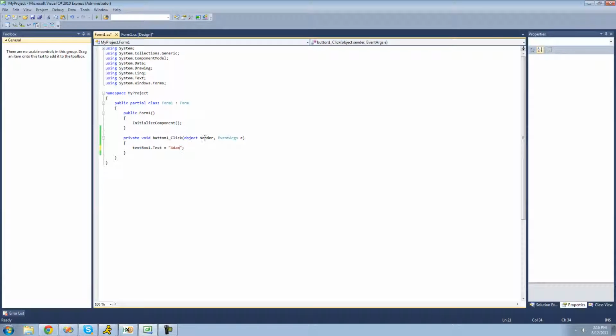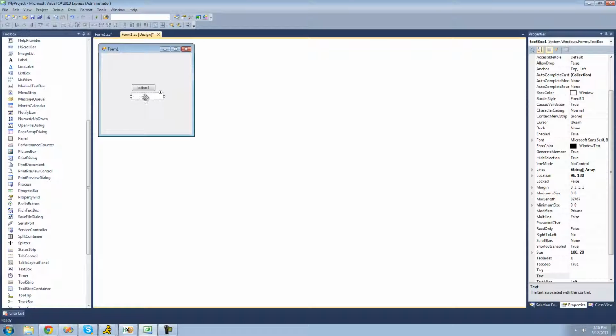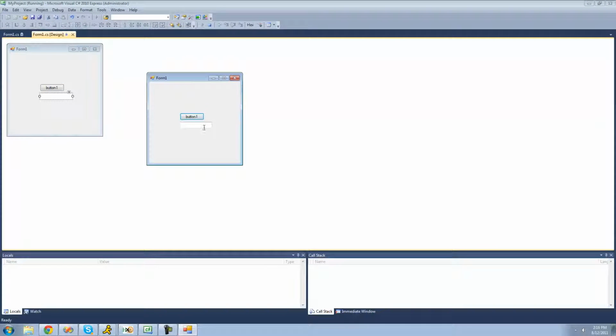So whenever the user clicks on the button, the text in this text box will be set equal to Adam, no matter what it is beforehand. So if it's set equal to nothing currently and we click the button, it's equal to Adam now. If we type random stuff in there and click the button, it's still going to say Adam when we click the button. Yep, perfect.